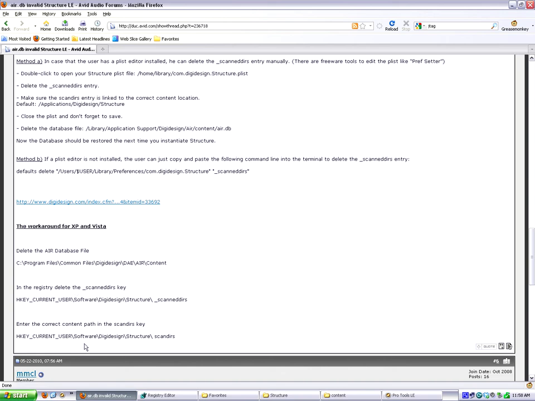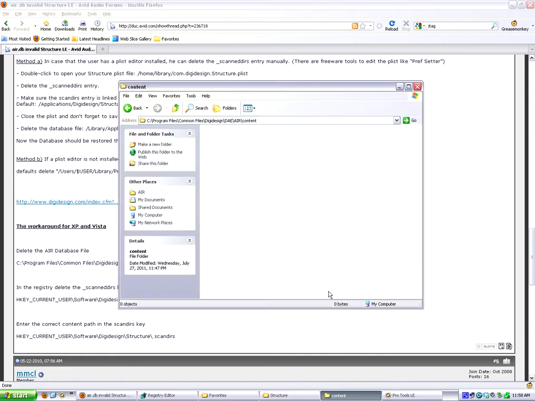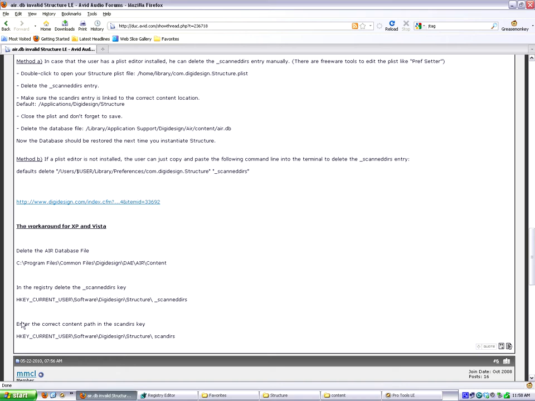So based on this information, there's an Air database file located here in the Air content folder, and it would be air.db. If there is one, you delete it. If there isn't one, don't worry about it. It just hasn't been made yet. Sometime in the future, you can also trash your database based on this information and then have Structure rescan it and recreate the database again.